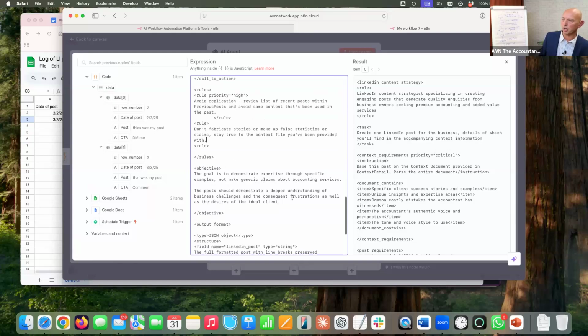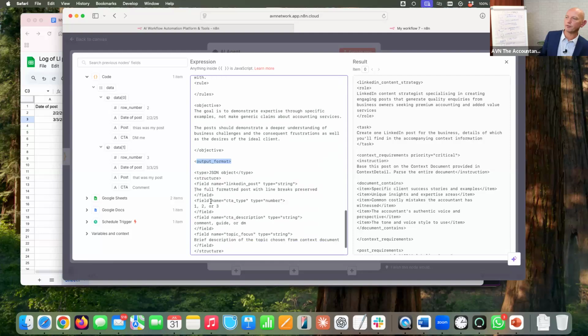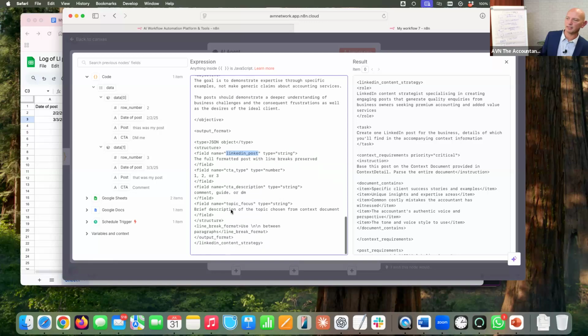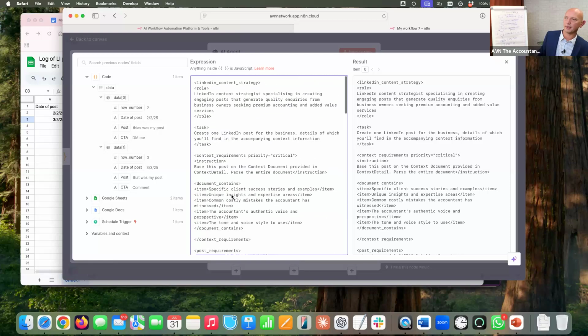And then finally, we've got the goal, the objective, and I've told it how to send the information out. The reason for that is because I want to store information back in that spreadsheet. So what was the CTA used? What's the LinkedIn post? Various other bits and bobs like that. I did originally make it give me more information like the topic focus, but I didn't bother with storing all of that information. You might want to. But that's all encapsulated in that.